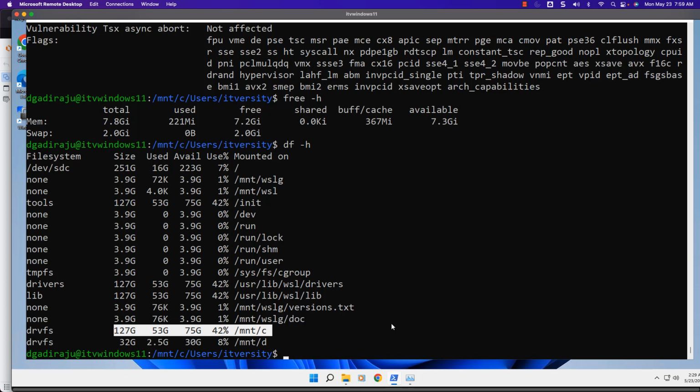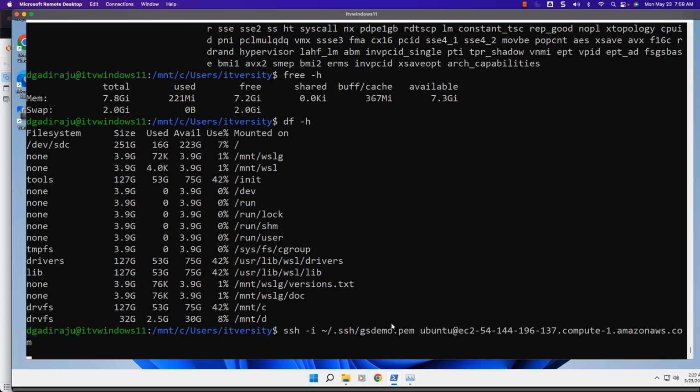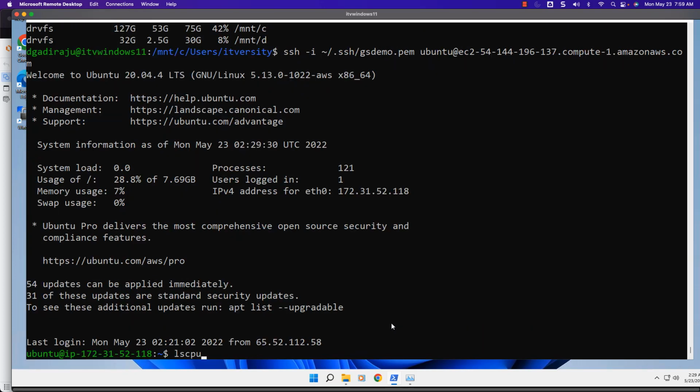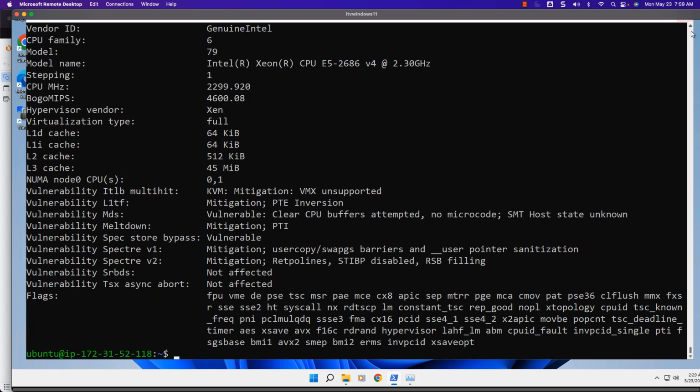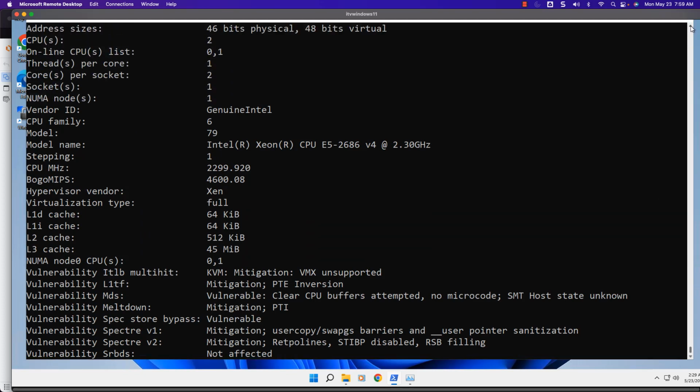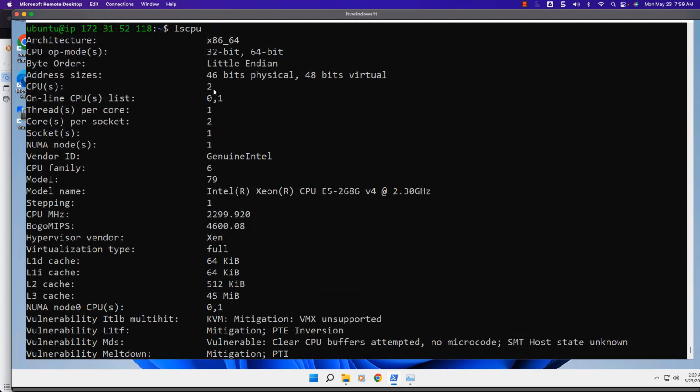on Ubuntu based servers. Let's also connect to the EC2 instance which we have provisioned from AWS. Let's run the lscpu command first. You can see the CPU details here. Let's see how many CPUs we have. In this case, we have only 2 CPUs because we have used t2.medium, which actually gives us 2 virtual CPUs.